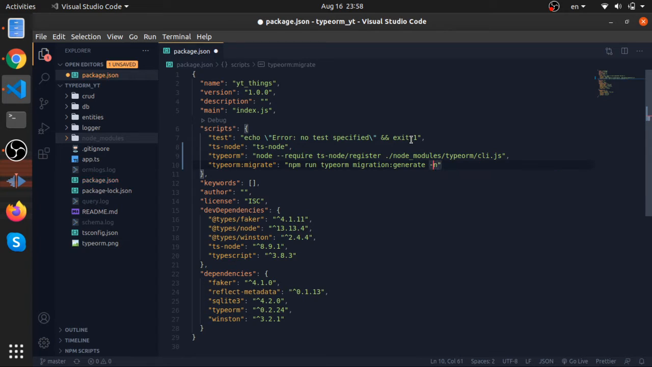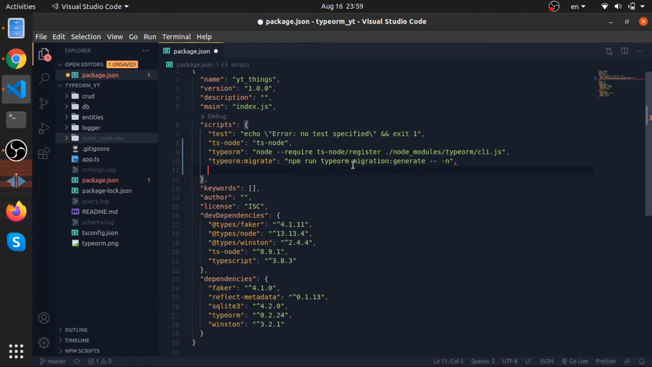Okay, but this dash n will go to the current script you are running, which is this run. So to pass it to the TypeORM CLI, you will put two hyphens, then put dash n. This will pass it to TypeORM, not to the run script. You can actually try and run it without this. The TypeORM CLI will tell you that the parameter n is missing. This is how to fix it: to tell npm run to pass everything after the two hyphens to the TypeORM CLI.